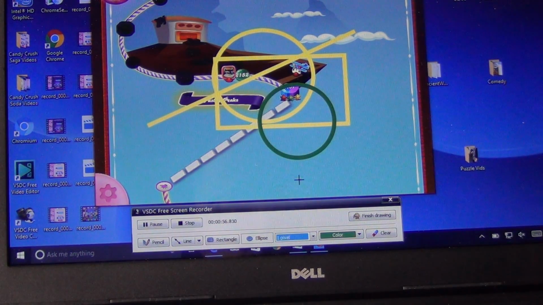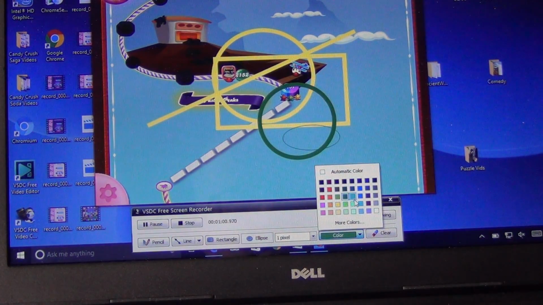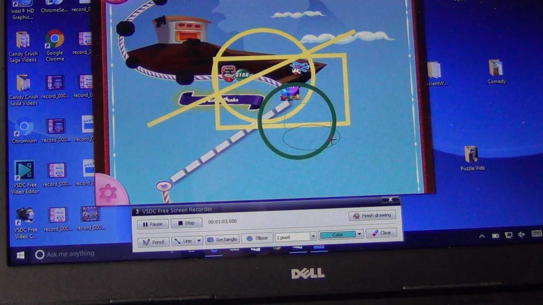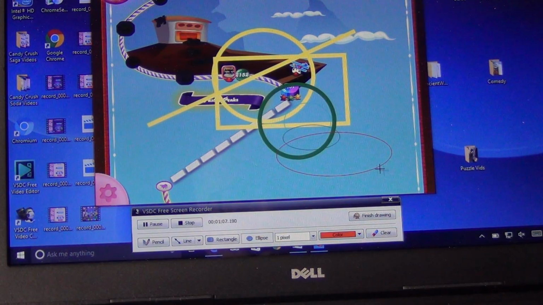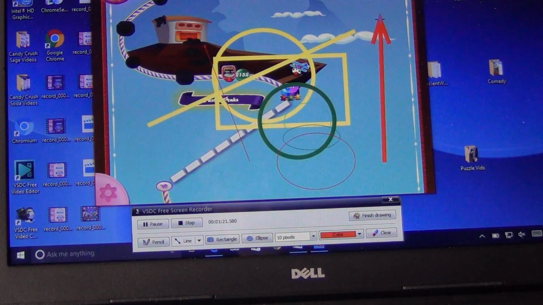from 1 pixel to, let's do that in a better color so you guys can see it. Oh, that's a terrible color to see. How about red? There, 1 pixel wide to 10 pixels wide. I can draw a line with an arrow, so I can say go this way. Well, that doesn't show up very well. Let's do that in a big 10 pixel one. Let's go this way.